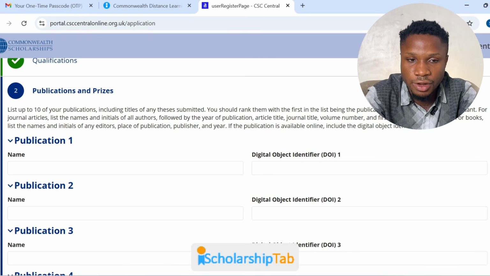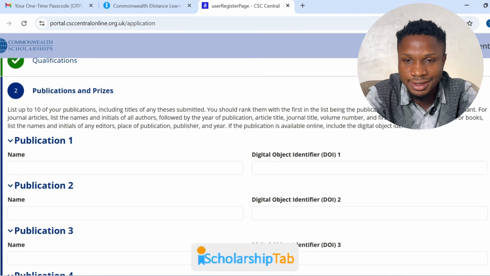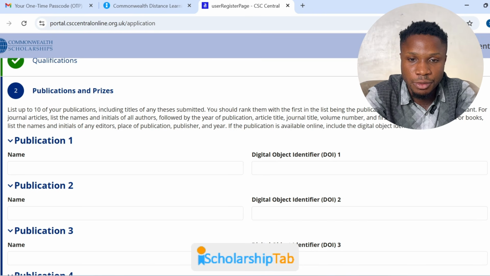So if you have any journal articles, for example, list the name and initials of all authors here, followed by the year of publication, article title, journal title, volume number, and first and last page numbers. Then if it's for books, you have to list name and initials of any editors, place of publication, publisher, and yeah, as you can see right here. So they give you a format to follow in listing your publications. Then if the publication is available online, also include the digital object identifier.